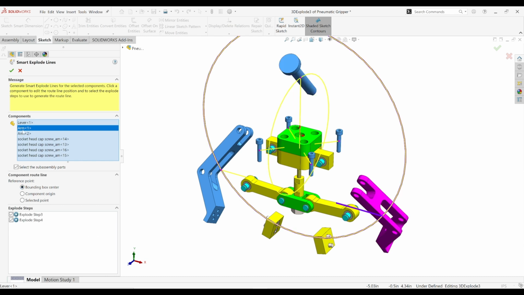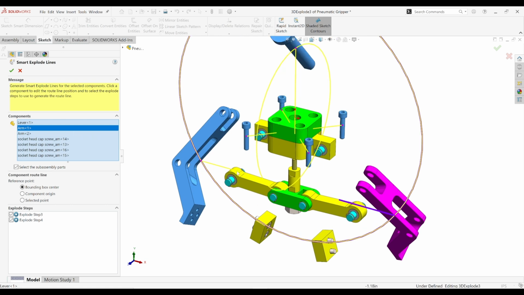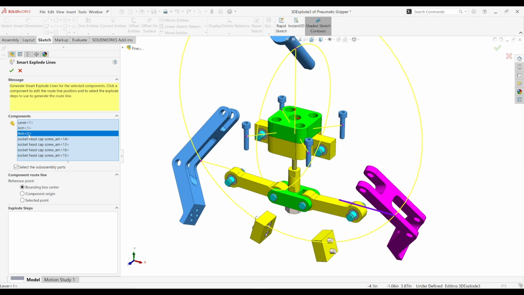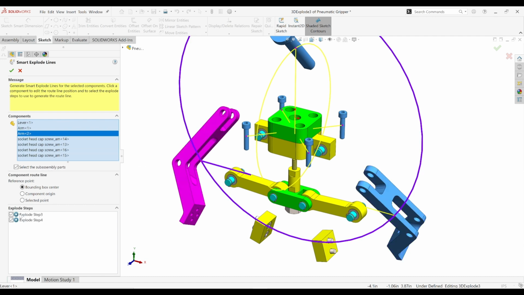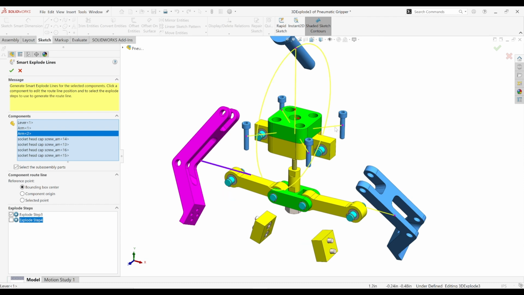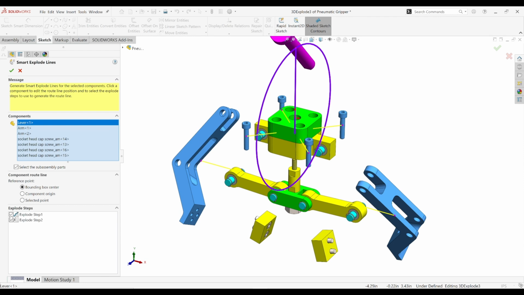So the arms, you can see the exploded lines we have for this arm here. There's this line and there's a radial one. So I'll toggle off this radial one. The arm 2, we have this, and we have the radial one. I'll toggle off the radial one, so we just have one linear one. And you know what? I'll also toggle off this one because it's ugly. Yep.